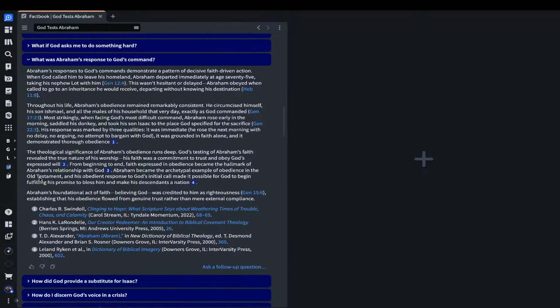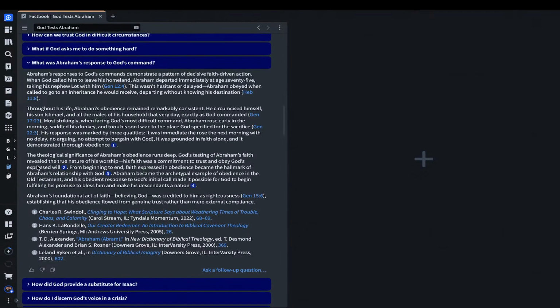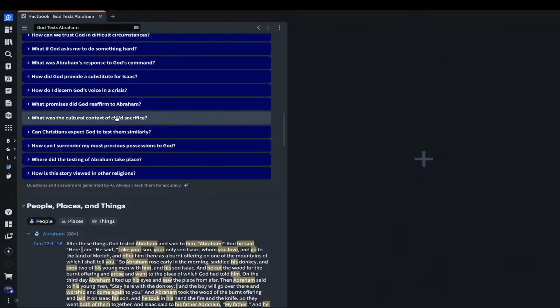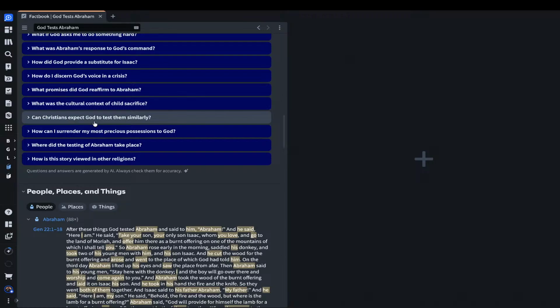So you see, that's just in the Factbook. It has come up and asked follow-up questions. Now on my right side, it's going to bring up the study assistant to continue. So now these are questions that Logos has said you may be asking.